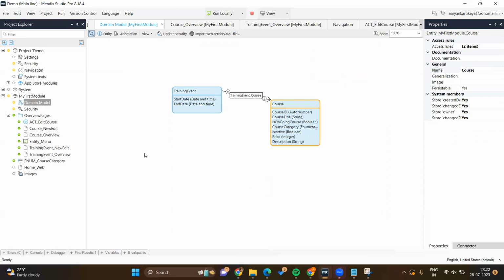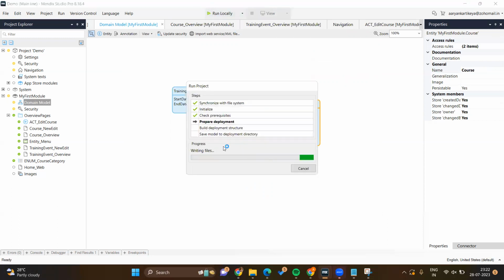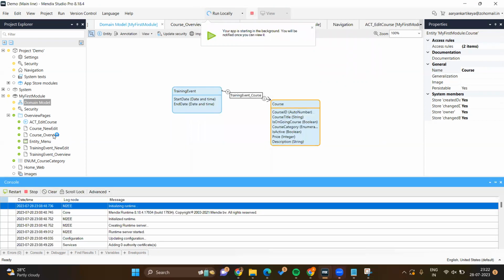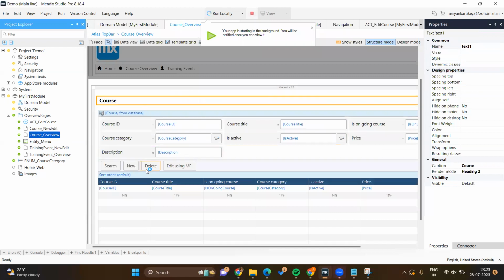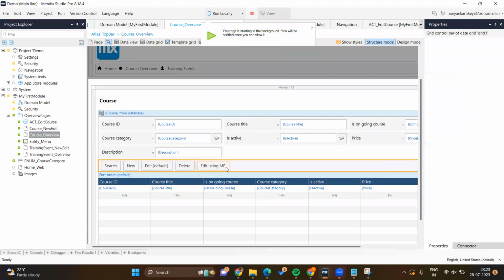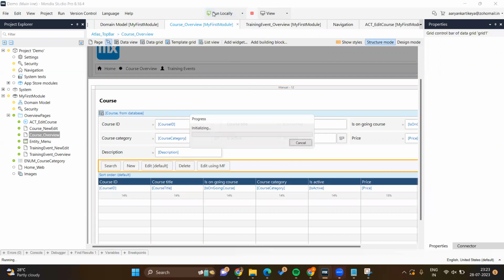Let's see the changes now. That has all gone. Now again rerun the application. And before rerunning the application, we need to do one more step. Let's go to course overview, just enable the edit button. Okay. Then we will rerun again because we added it. Right, we just need to rerun again.